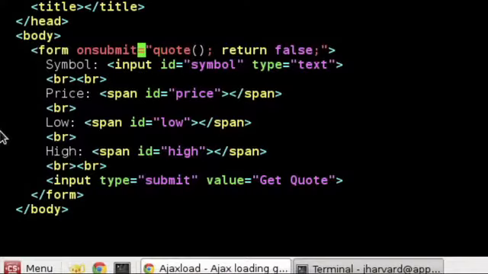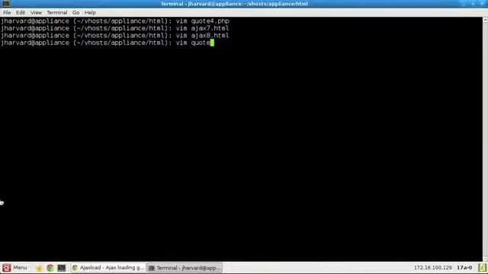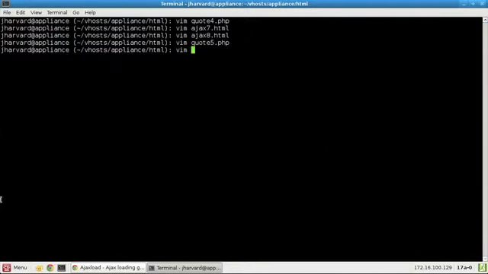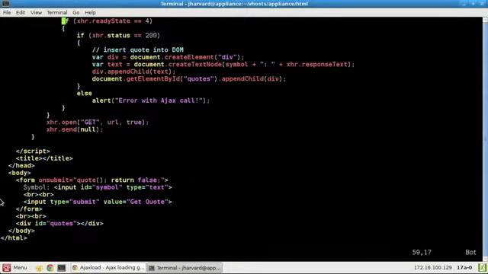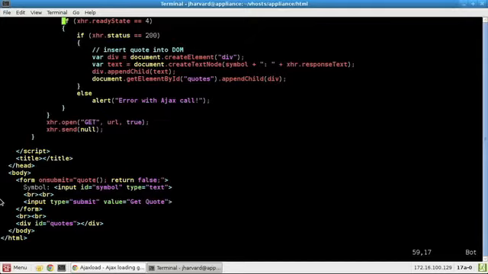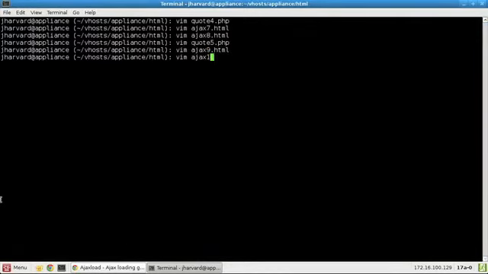So let's see how we might go about doing this. Let me open up, in this case, quote5.php, which is a slight enhancement of what we did earlier. Okay, wait. I told the story in the wrong order. Let me go to Ajax 9. Let me just double check. We got that. Ajax.